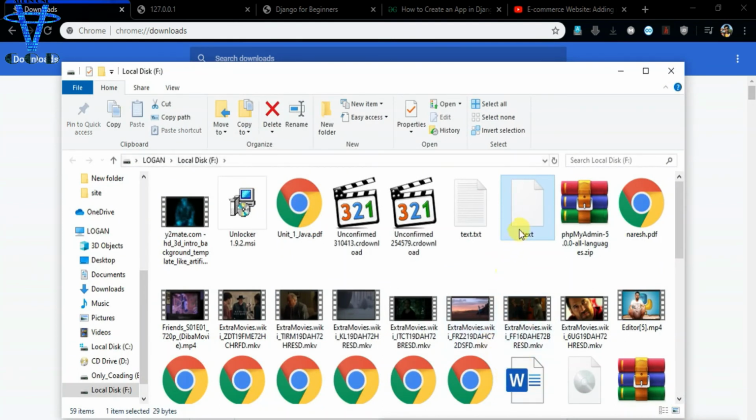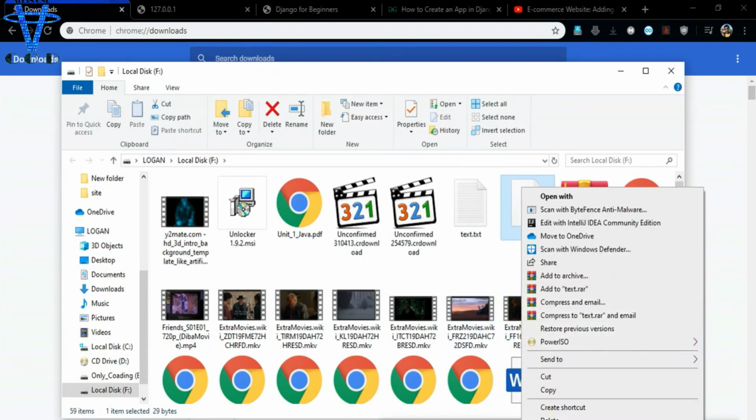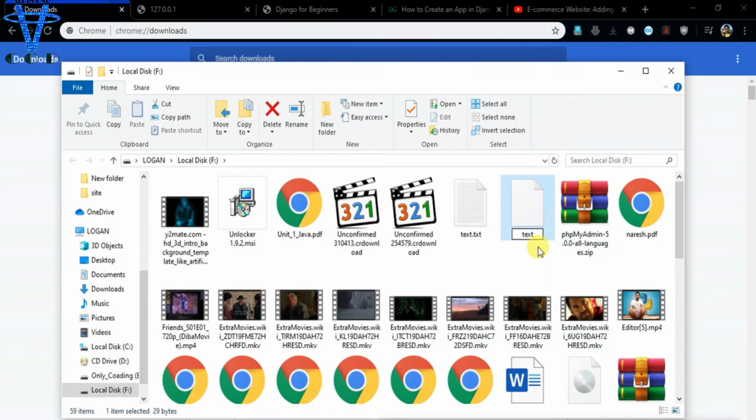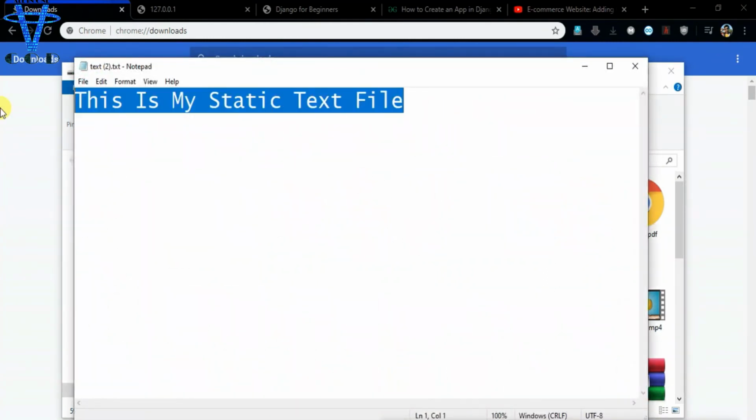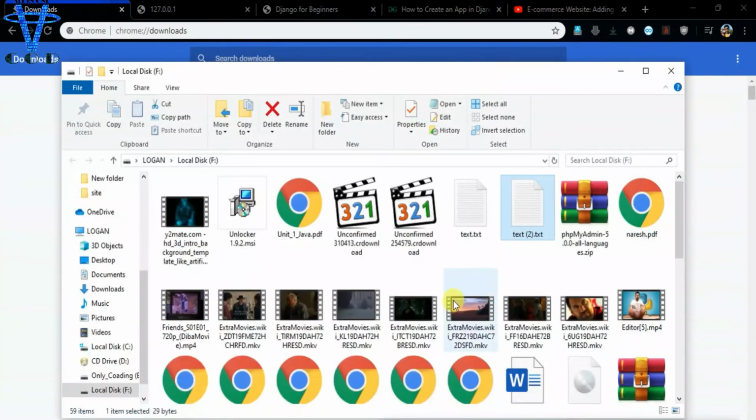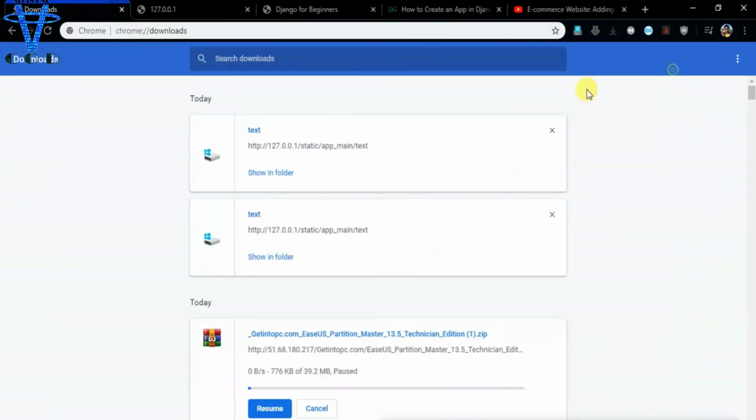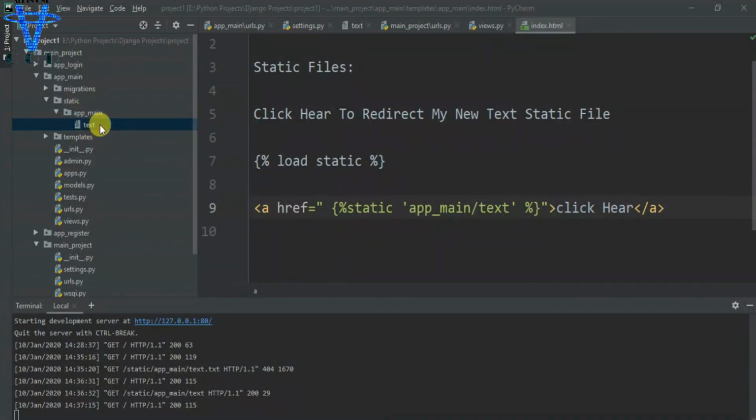When I open this, you can see I have this file, and when I add an extension .text here, so I already have text.txt. Let's see this again. Okay, you can see this is my static text file. Okay, this ran successfully.